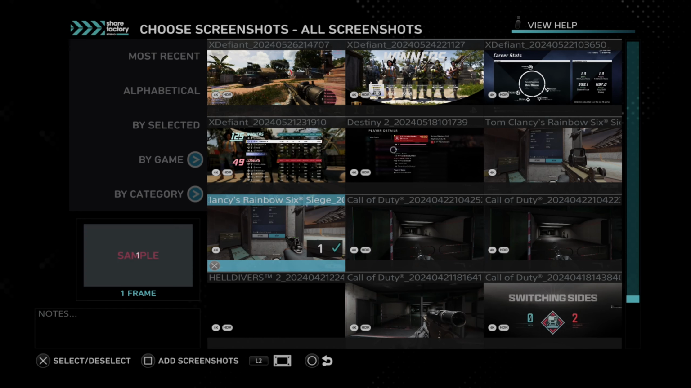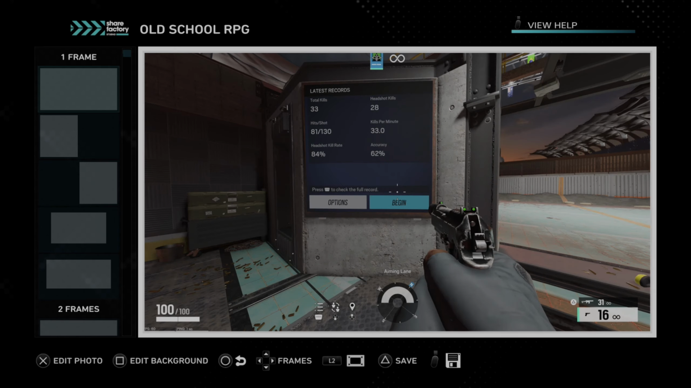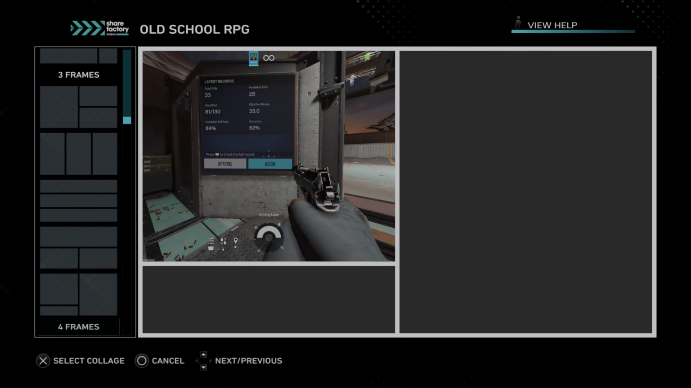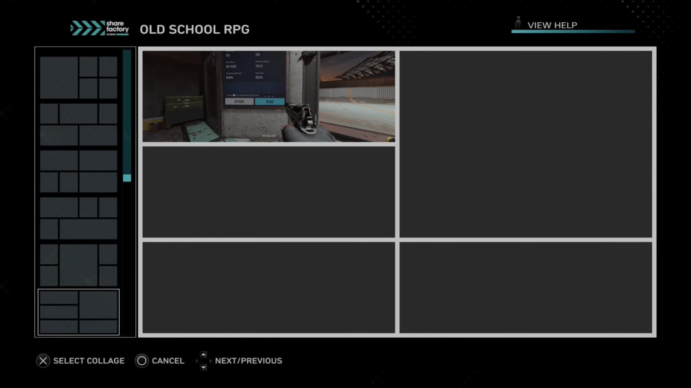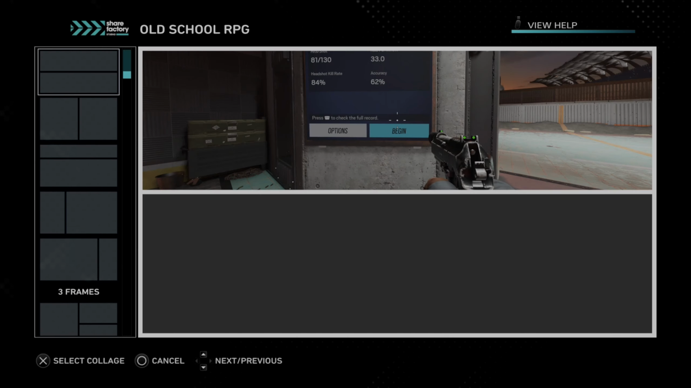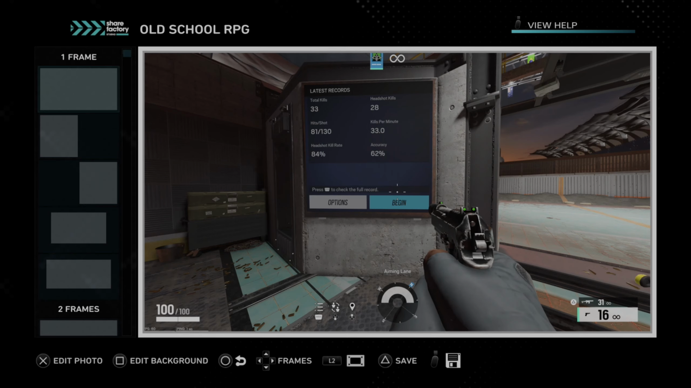Select X on it. Now you can add multiple images in if you really want under here. I'm just going to add this one. And then you can name it whatever you want. Go to continue. So I'm just going to use frame 1 just because I only need one frame to do this, but you got all these different frames in here where you can add a bunch of different pictures. So let's go to frame 1. Select it. Now let's press X and we can edit the photo.